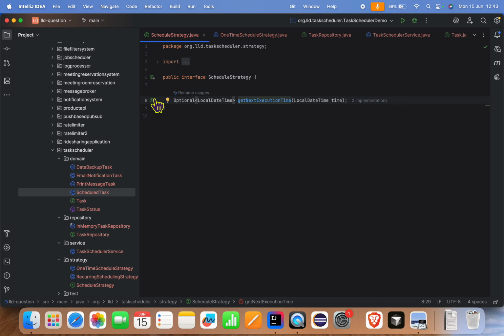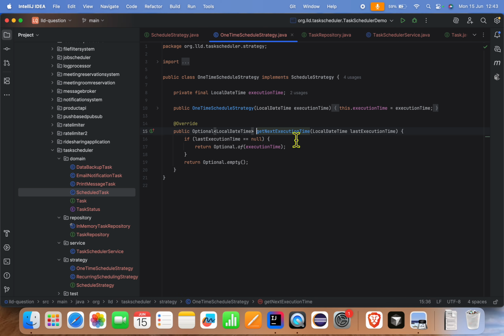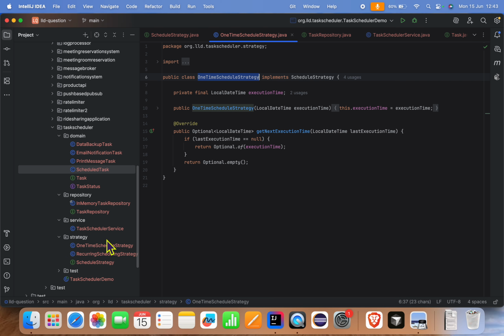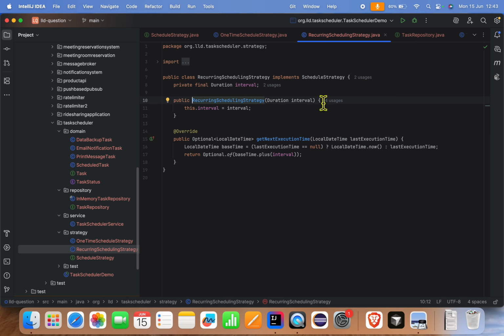Whatever we are going to get back. So in case of one time schedule strategy, we are going to get the execution time that we set when we create the object of one time schedule strategy. Okay, similarly we have recurring schedule strategy. In this recurring schedule strategy we have interval. We can pass duration when we create the recurring schedule object, and on that basis we will be passing that.